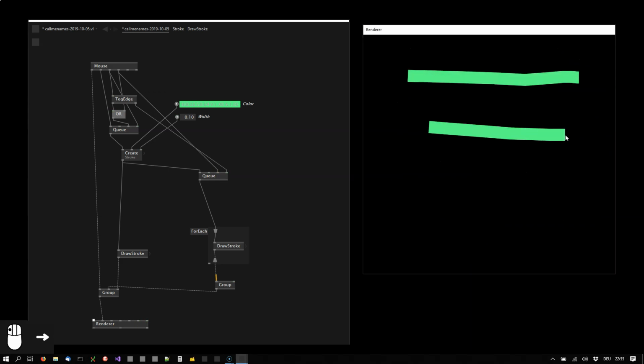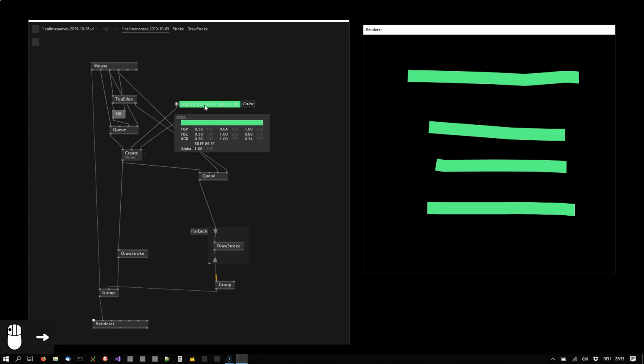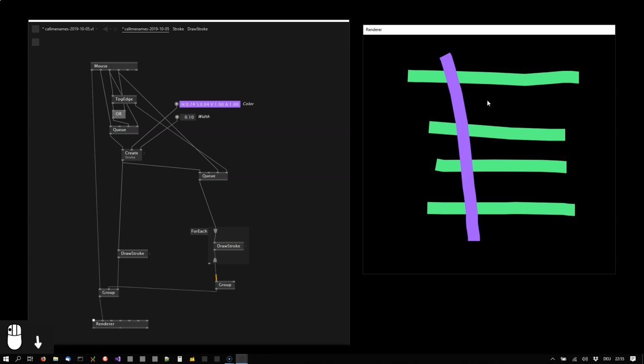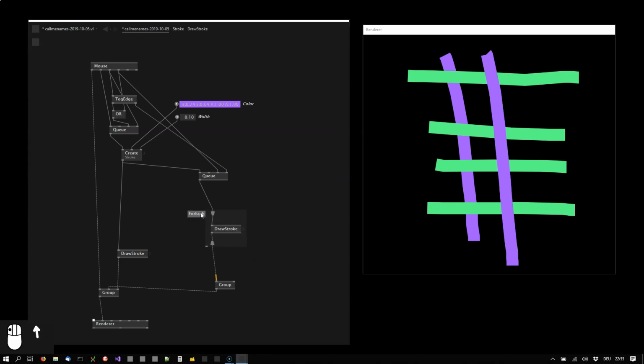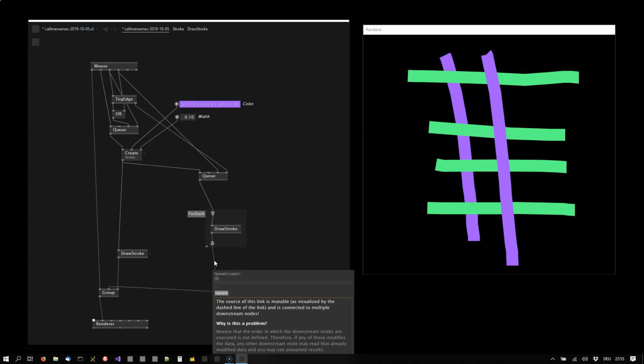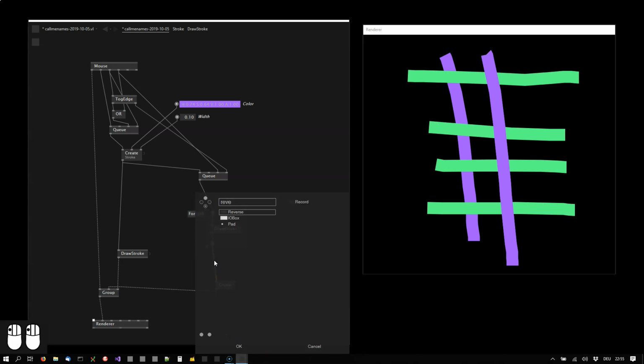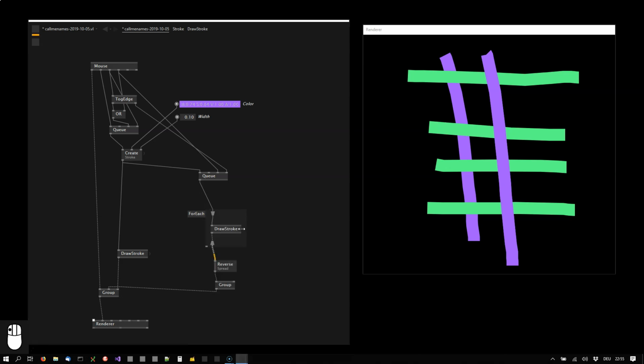So now as I draw something, and I'm choosing another color here, draw something on top, draw another thing on top. Now you notice the line just moved behind all the others, and this is because of the drawing order of the elements inserted in the queue. So the queue always inserts the new element at the beginning, and basically to fix this problem I need to reverse the order before I'm drawing it. Now the new strokes are always on top.